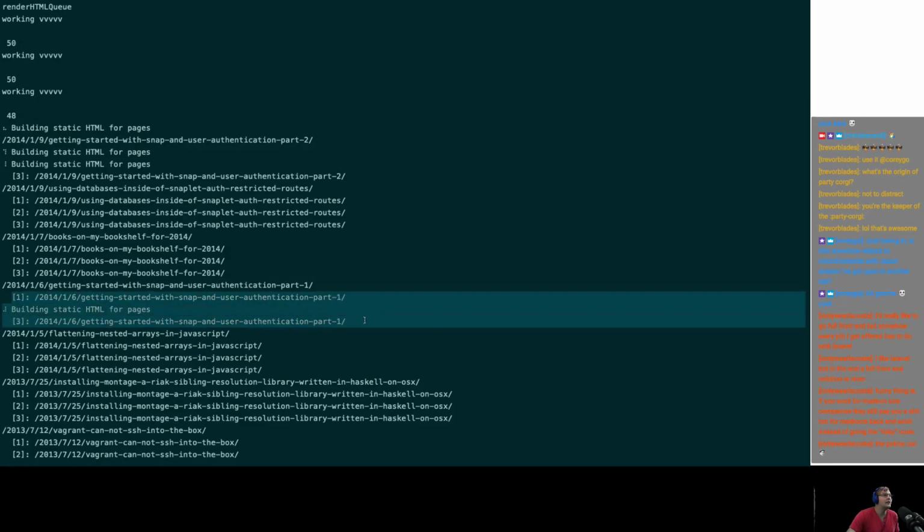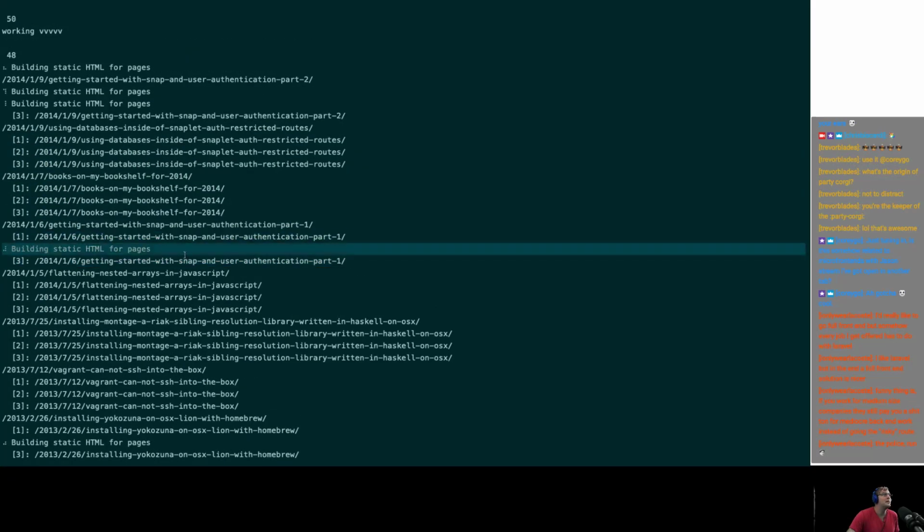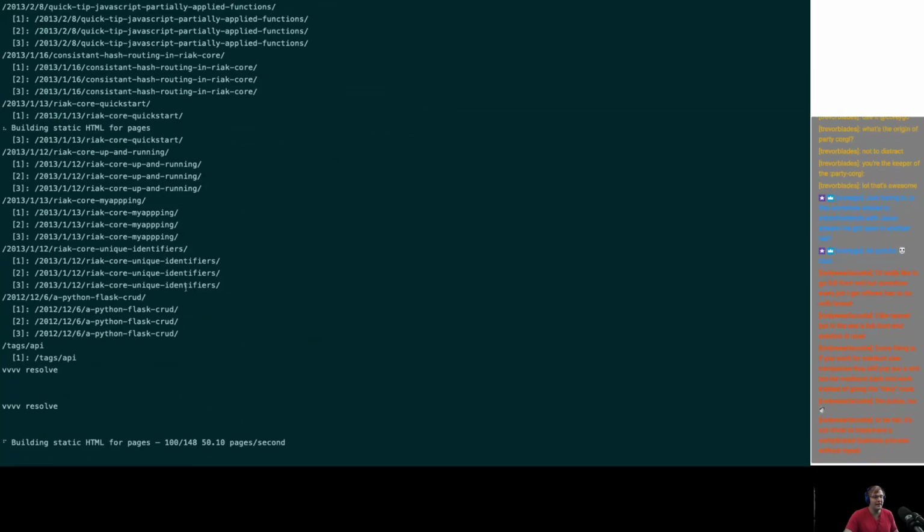Is this 2 not running for that one? Or do we think that building static HTML for pages is just punching out the second log here? Or should I be using Reporter for this? We probably don't even have access to Reporter.